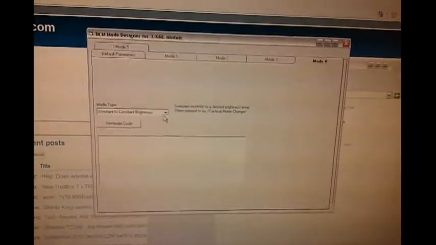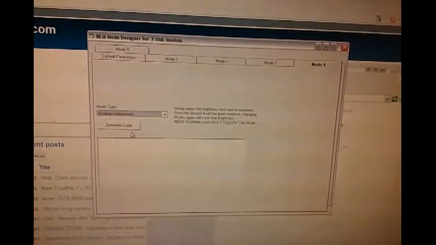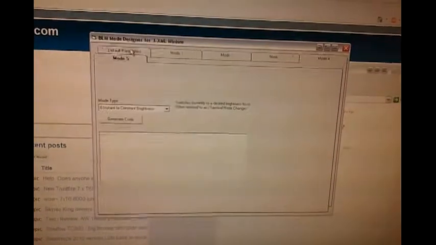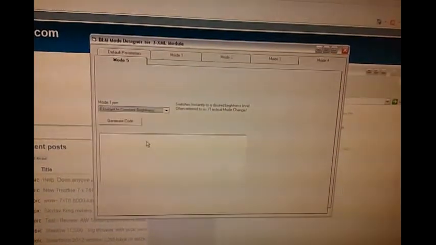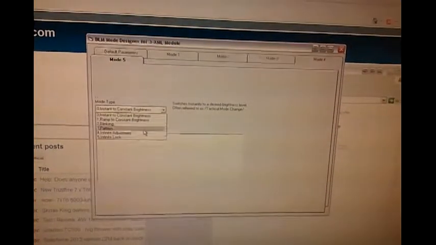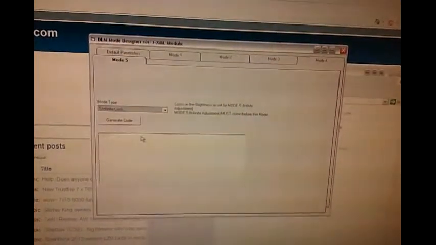Mode 4, we're going to do the infinite, and all we have to do is click generate code. It makes the code for it. And then mode 5 will be the infinite lock. Now infinite lock has got to come right after infinite adjustment. Otherwise, when you select your brightness level in the infinite mode, you don't have anywhere to go to. So we have to always have an infinite lock after an infinite. And that's just the way that it works. We have our infinite adjustment as mode 4, and then our infinite lock as mode 5.